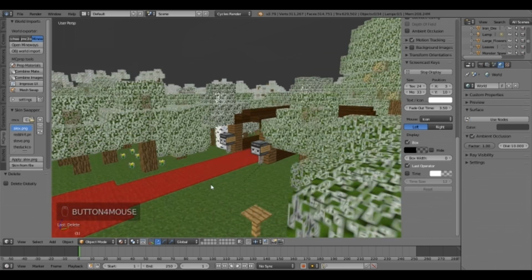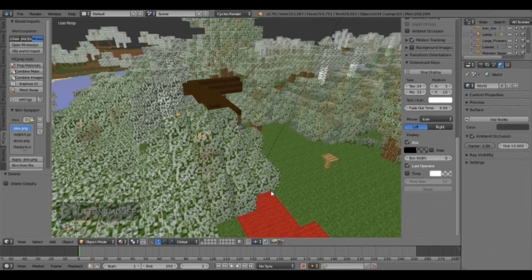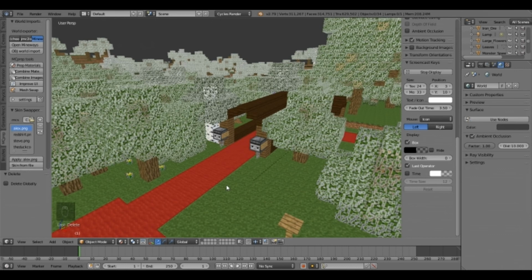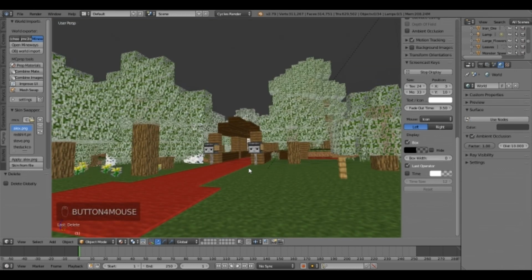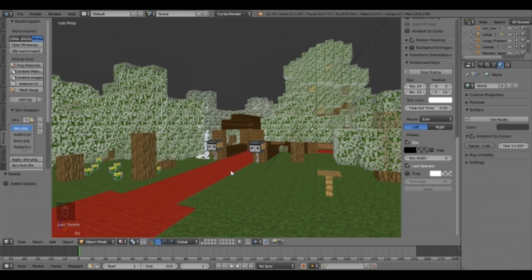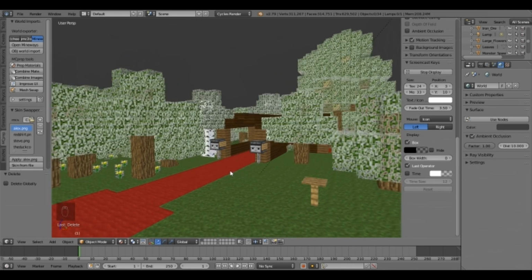And our scene is ready to have our actors inside of it and start working on fixing up some other things that we need to for our scene. So that's going to be it for this tutorial.